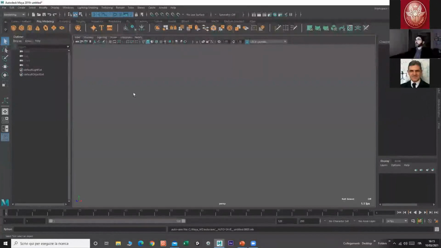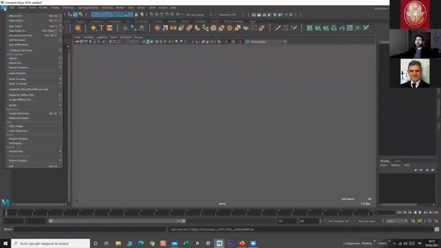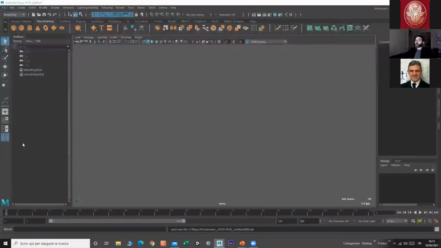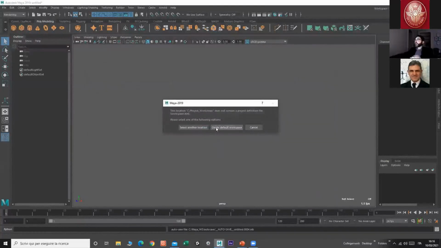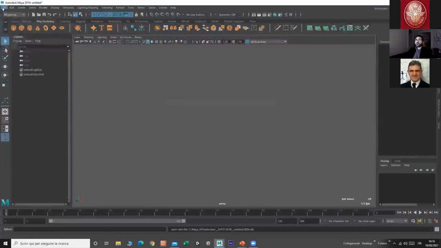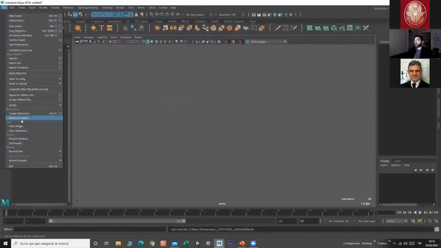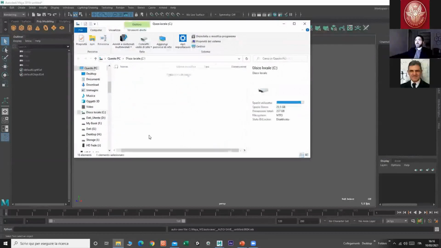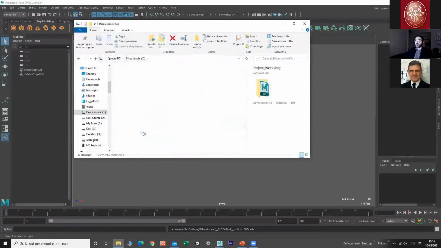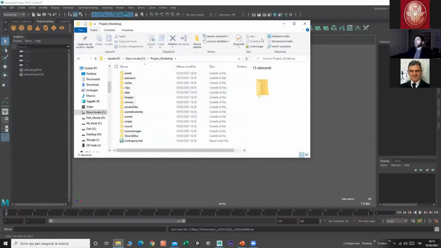I need to create the project, so I go on the File tab and set the project. I create a new folder and set. We need to create the default workspace, and then we need to create all the subfolders of the project. So go on the project window and accept. Now, if you go into the project folder, you have all the folders you need.